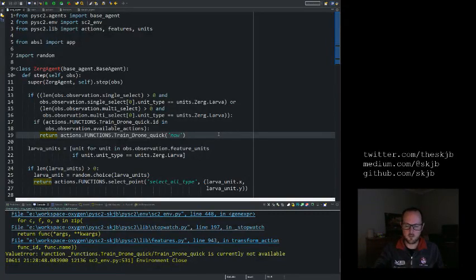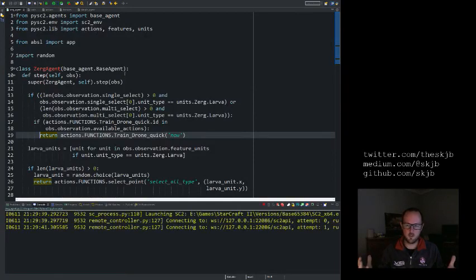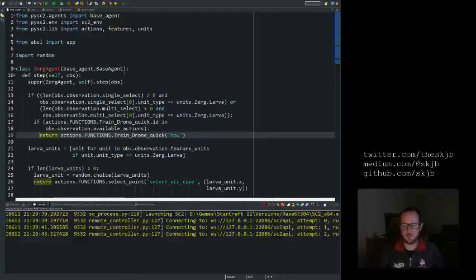It looked like in that case it had enough minerals to train the drone, but then the second time it tried to train the drone again and it couldn't do it. So we'll just run that again to make sure. And what should happen is the larva turns into drones and then magical things happen.